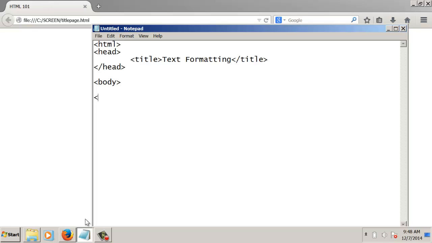and we want to insert a paragraph. This text is, let's put as a sentence here. So let's start with bold since we already know that. This text is bold. Close that and close our paragraph. Go ahead and we'll close our body and close our HTML.